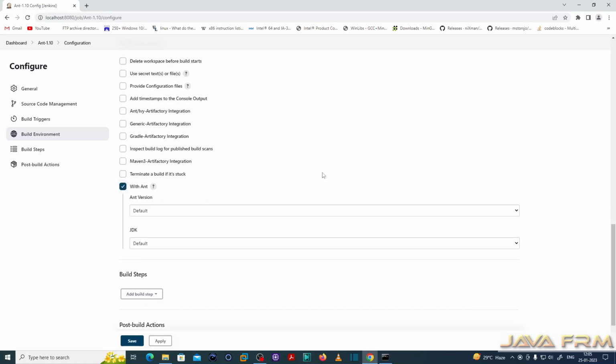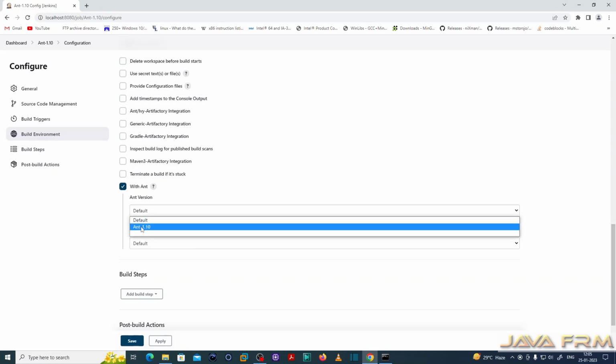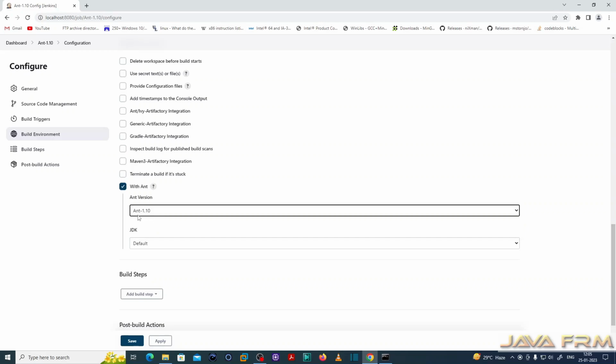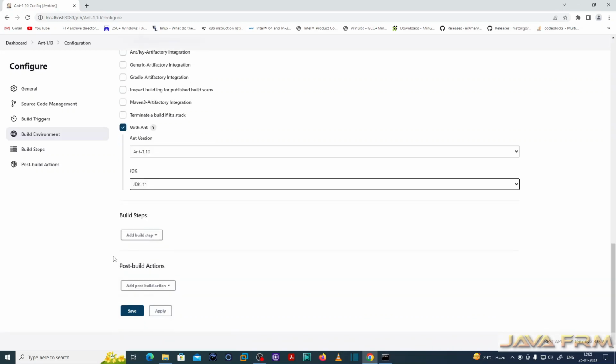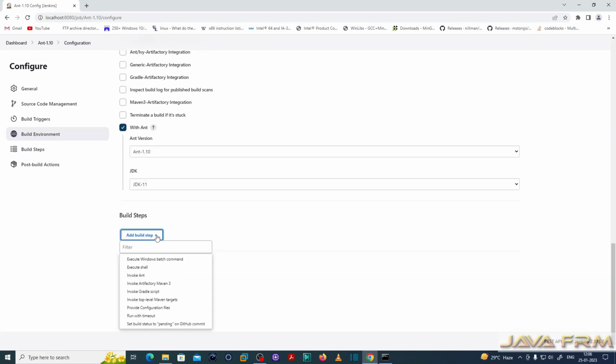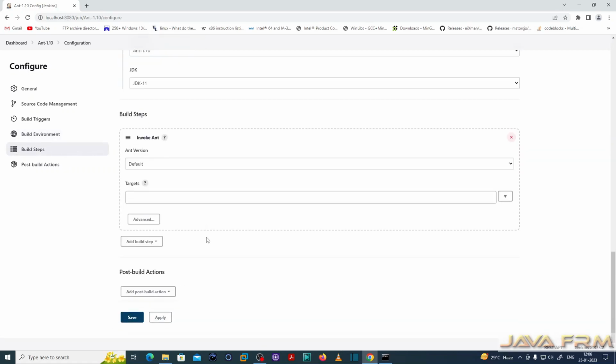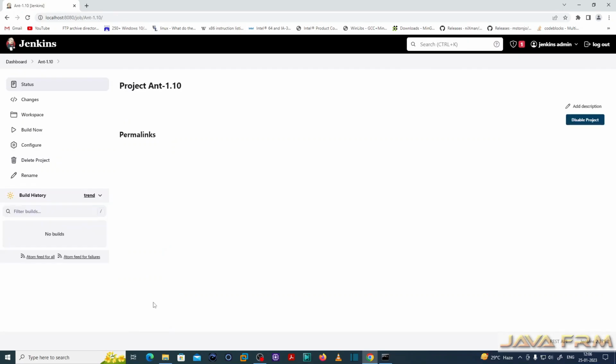Next, under build environment, I'm selecting with Ant, and Ant version, I'm selecting Ant 1.10. JDK, I'm selecting as JDK 11. Next, build steps: invoke Ant. That's it. So build, invoke Ant. So Ant version, I am selecting Ant 1.10. Save the project. Okay. So now I am going to click the link build now.